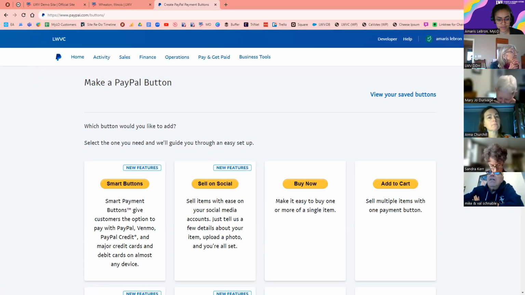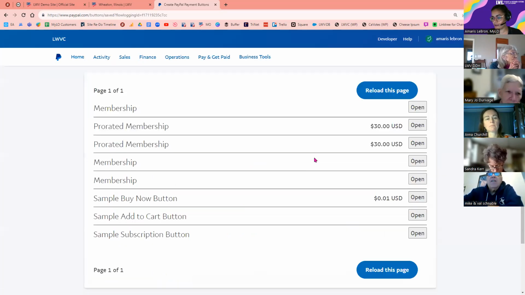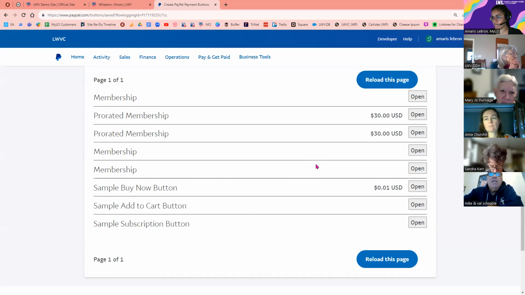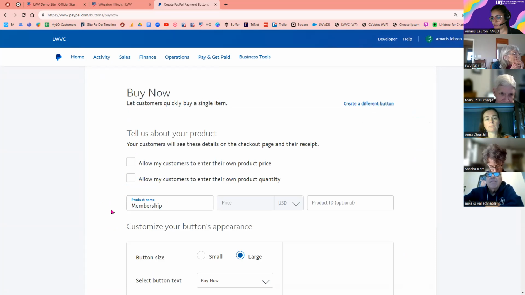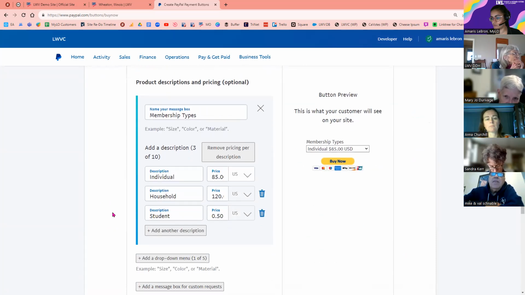So I'm going to drop this link. I'm at paypal.com/buttons. If you already have buttons created, you're going to see view your saved buttons up in the right corner. So we go there. I'm not sure if this is going to look exactly the same as your interface. So far, so good. It does. So we go ahead and open one of these, and we edit button. Coming down, it's actually going to be a ways down.